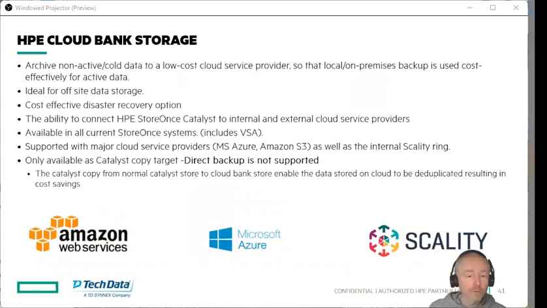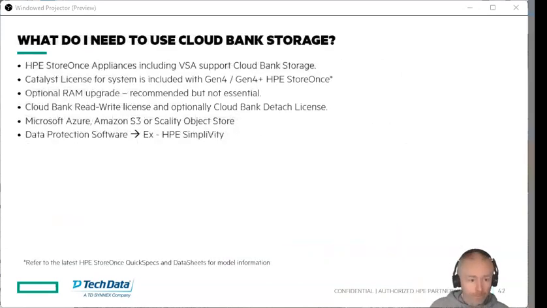So where are we going to use this? This is not your first copy, not even your second copy, but this is really the third copy, for long-term archiving, your non-active, your really cold data that you want to keep for years, for instance, right? So I have put some information in here. This is a really specific use case.